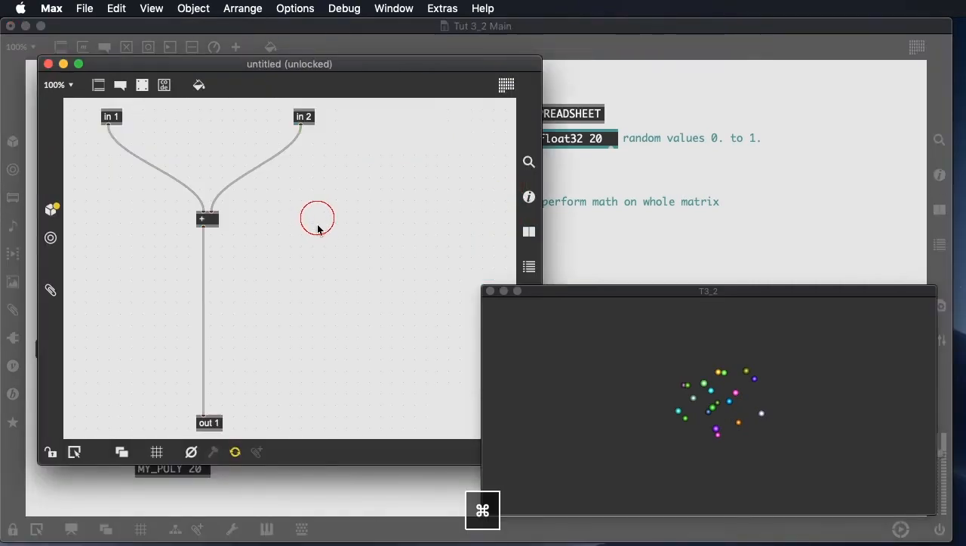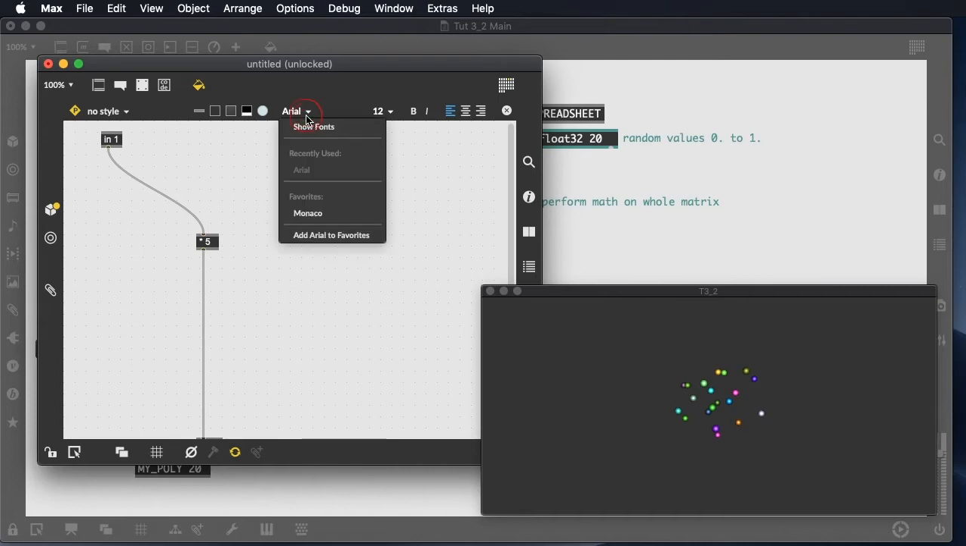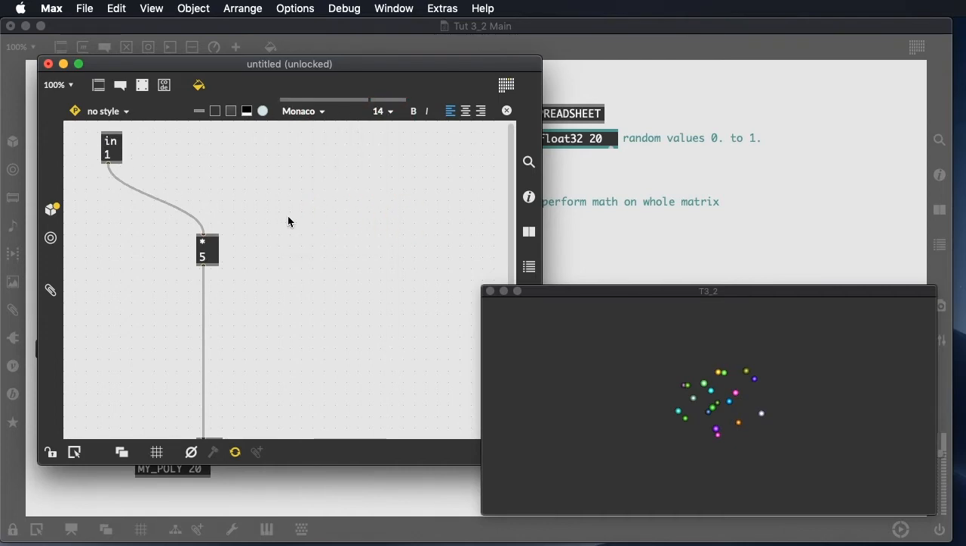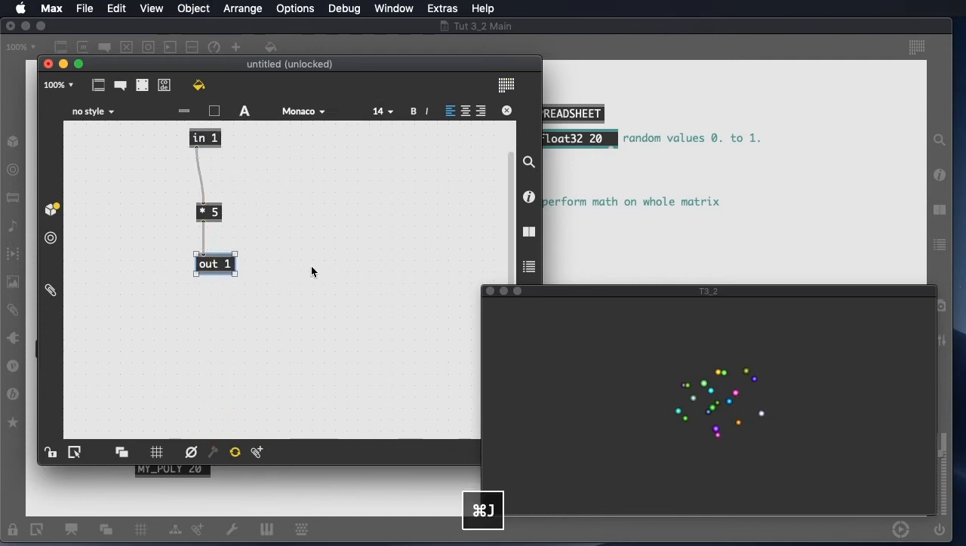So go into the jit.gen, and we see by default it just adds input 1 and input 2. We don't need input 2 at all right now, so we can delete it. And we're just going to multiply, which is Shift 8, or the asterisk, multiply our matrix by 5. And we can also do the same thing here. We can go into Monaco 14 point, and we can bring things closer together so it's nice and clear what's happening. So we're taking the entire spreadsheet, the entire matrix coming in, and multiplying everything in that matrix by 5 and sending it back out.